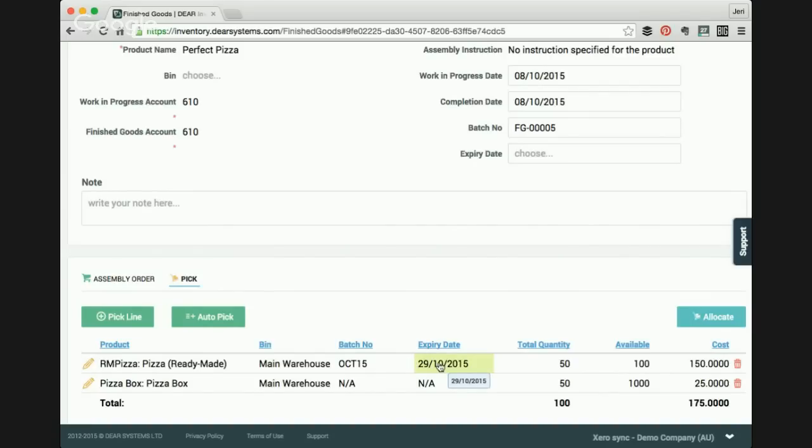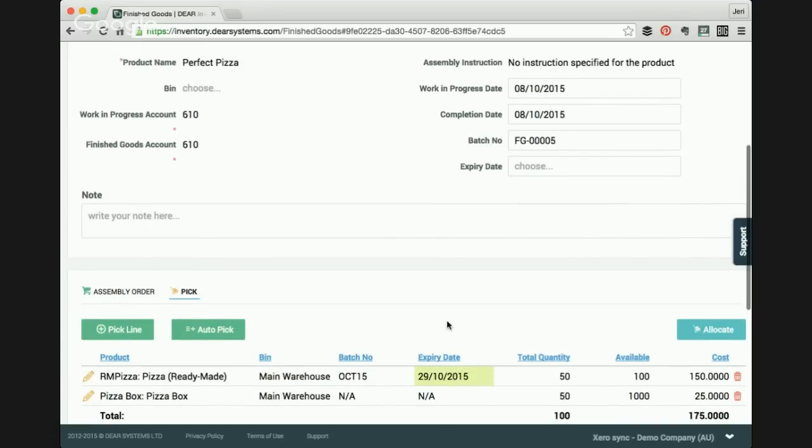What about the batch and the expiry date of this pizza itself? Of the perfect pizza that I'm selling? The batch number and the expiry date for the item that you're actually producing ready to sell is up the top here. Because this expiry date down here, yes, it's a frozen pizza that probably expires at the same time that you're going to sell it up here.